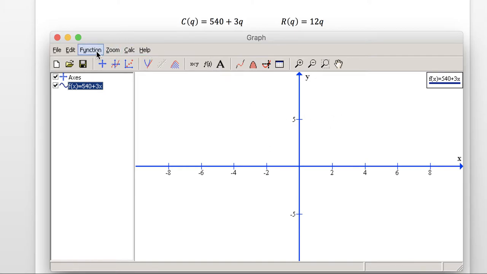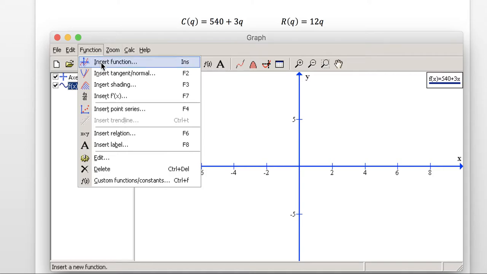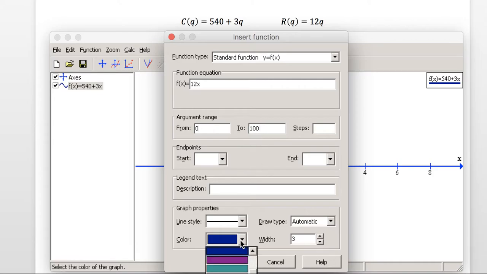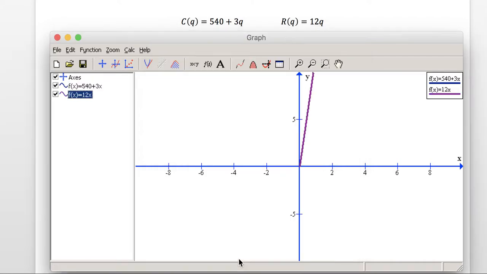I'm going to add the second function. So hit function, insert function. This will be the revenue function, so I'll put in 12x. I'll let this go from 0 to 100 as well. And maybe I'll make this one a different color. The other one was blue. Maybe I'll make this one, no, it's the same blue. Let's do purple. All right, press OK. Now the revenue does come through the origin, so we do see this function here.